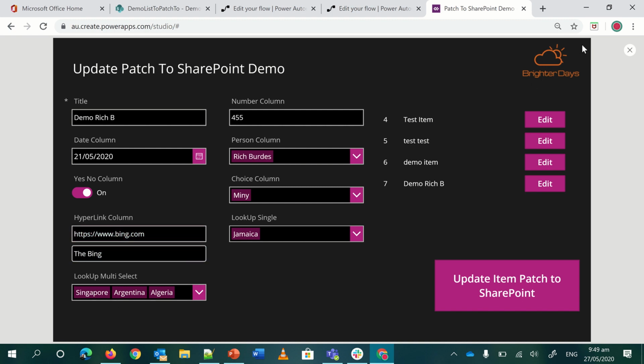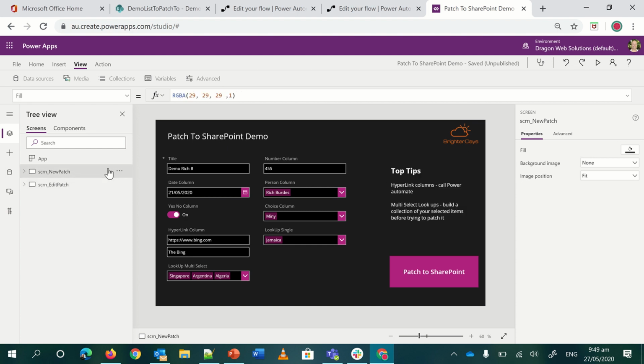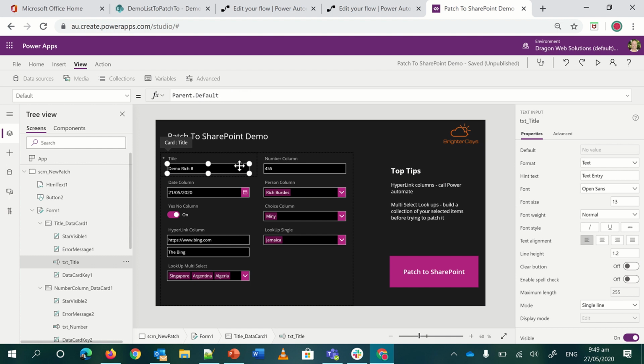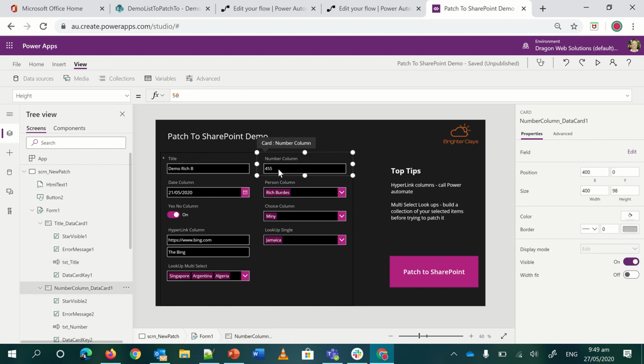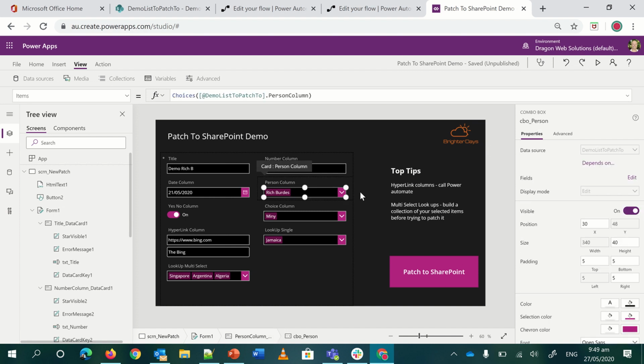Multi-select is dead easy. All right, let's go through the main patch statement for the new form. So we've got fields, and I've just basically called each one like text title, text number, combo person, DD choice column.